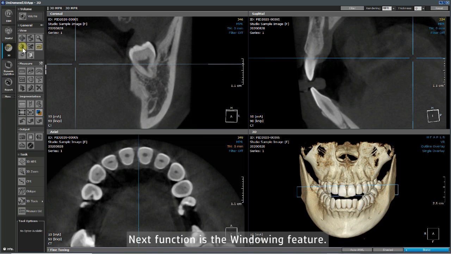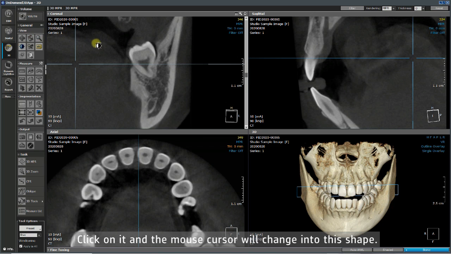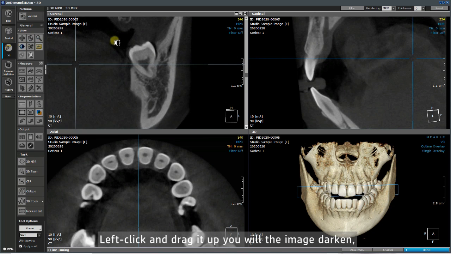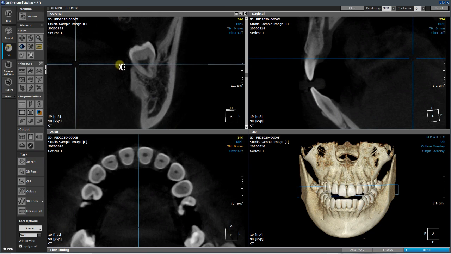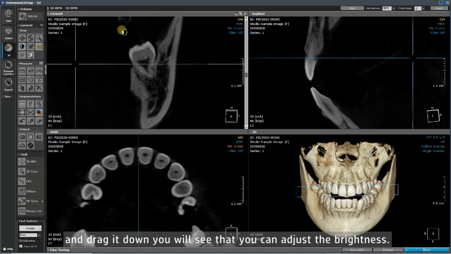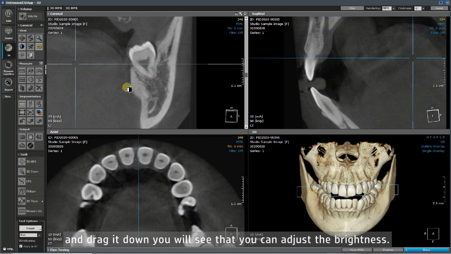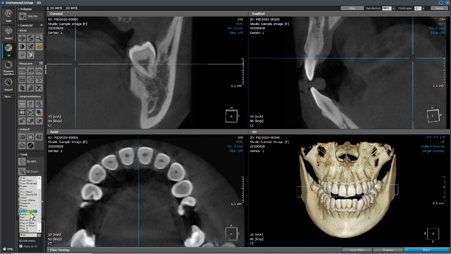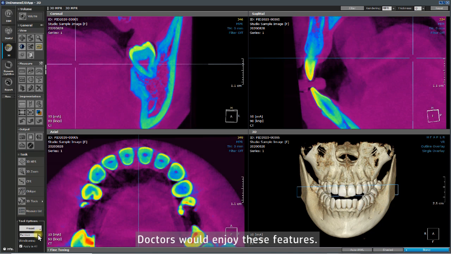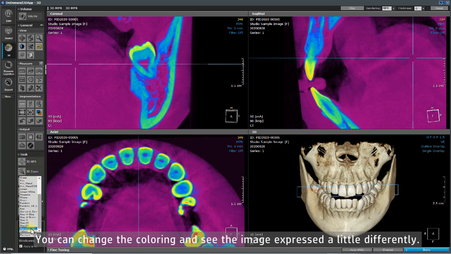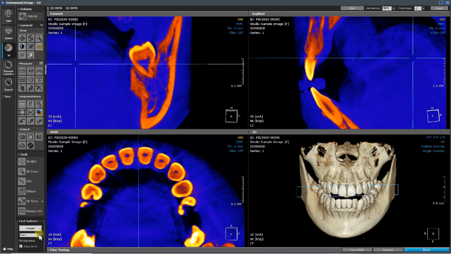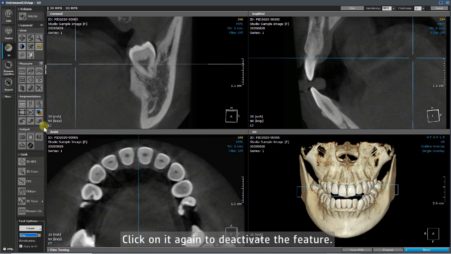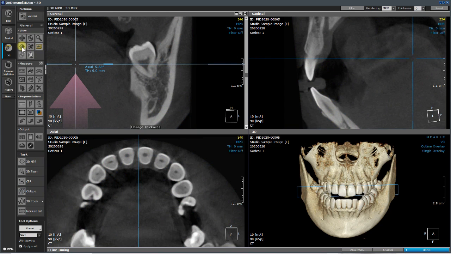Next function is the Windowing feature. Click on it and the mouse cursor will change into this shape. Left-click and drag it up, you will see the image darken. And drag it down, you will see that you can adjust the brightness. Windowing feature has these optional features on the bottom. Doctors would enjoy these features. You can change the coloring and see the image expressed a little differently. Change the default setting to gray. Click on it again to deactivate the feature.